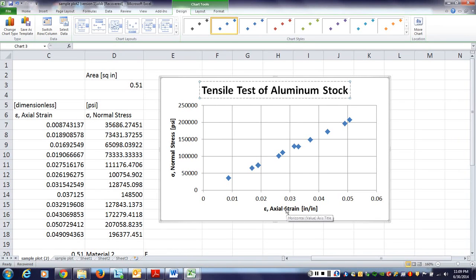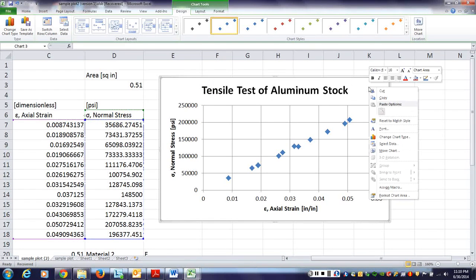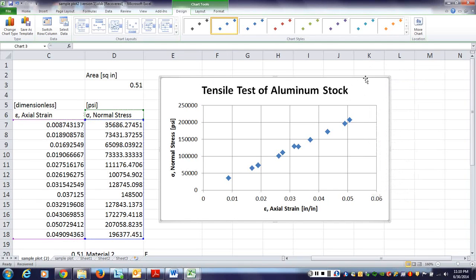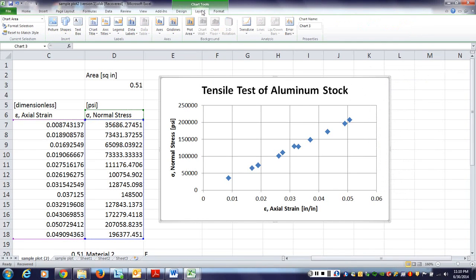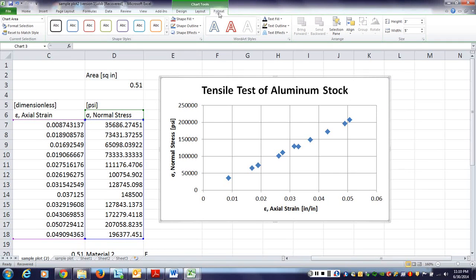So we can clearly see what the x-axis and what the y-axis are from the axis labels. So having a title of stress versus strain is not an informative title. So those are the text changes that need to be made. Then now we want to move to the Format tab of Chart Tools and make the chart as wide as possible.